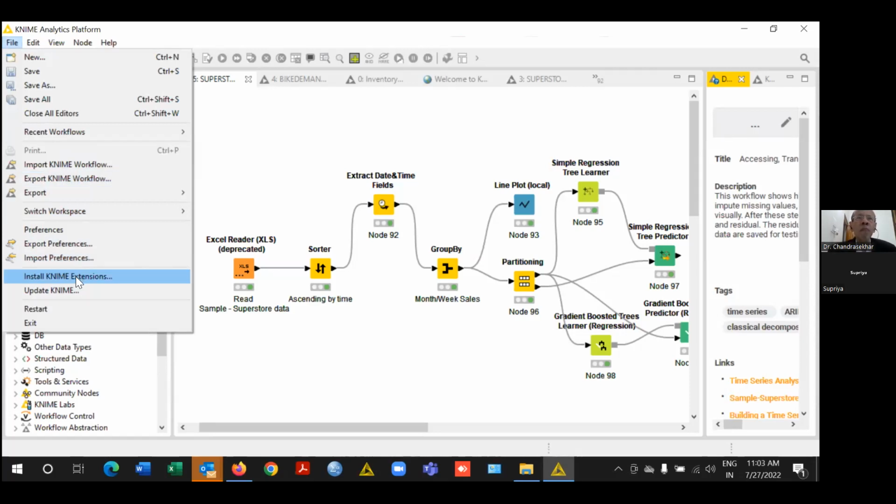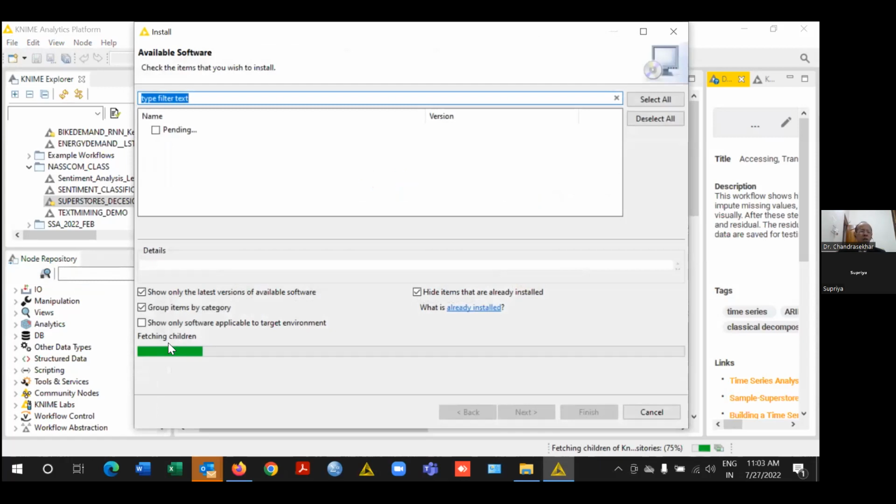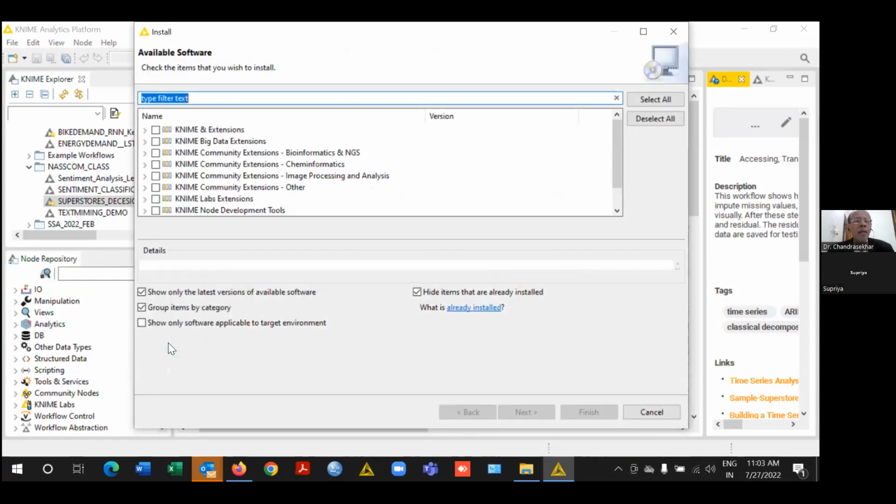There is something called install KNIME extensions. For your deep learning, text analytics and all, you will have to install these extensions. To install an extension, you click this install KNIME extensions. Some menu will come, it will scan what are all the extensions that are already installed. These I have not installed. For example, this big data extension. Of course, KNIME can read something like 50 to 60 different types of files, including your CSV, Excel, Access, SPSS, SAS, some ERP files, then image files, audio files, text files, and all your PDF files.